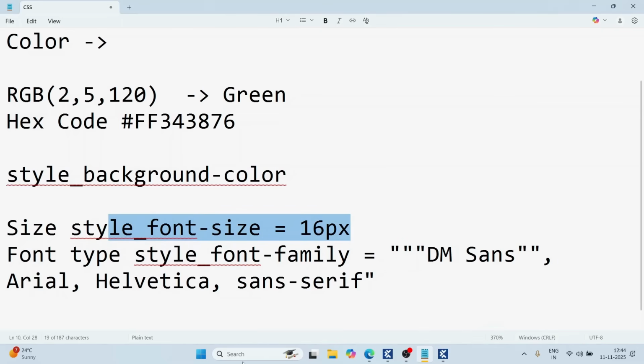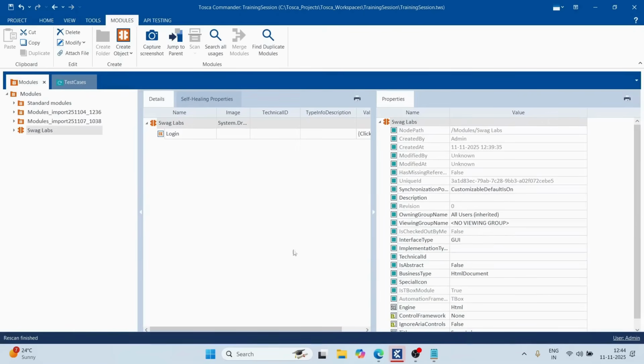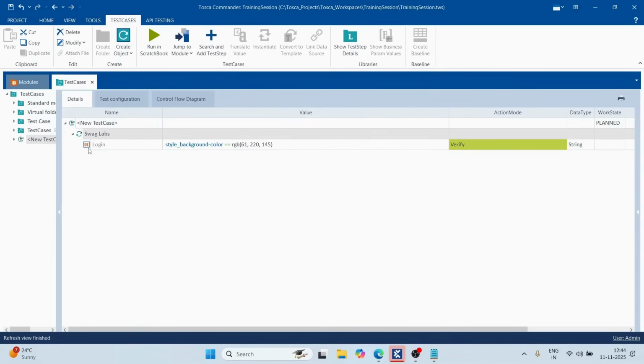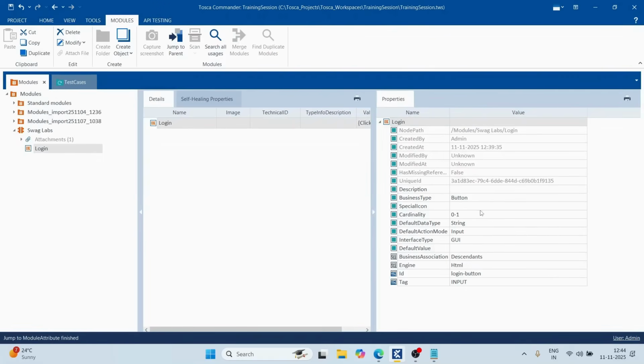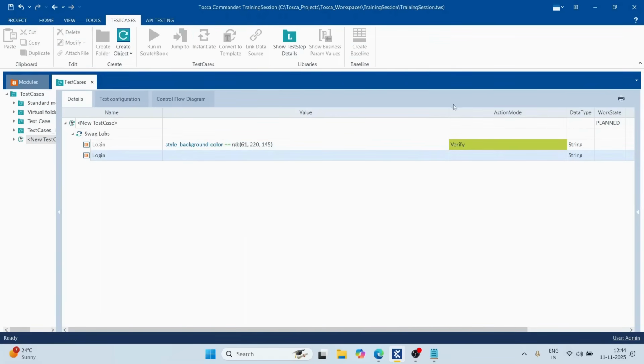So I'll go back to my test case. I'll just close this. I'll not save it because I already have this module, and I'll go back to my test case. Here I'll add that extra validation. So I'll right click. I'll first increase the cardinality so that I'm able to pass all the validations in one specific step. In case you are not aware about that, you can check it out on my channel. Otherwise, you can create another step. That is also fine. So you just click on verify here.